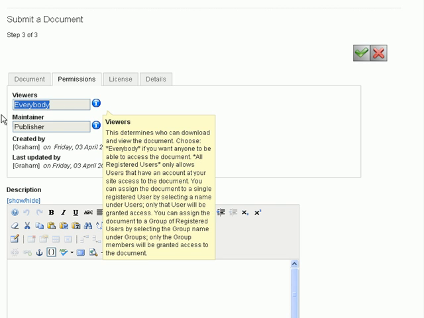In the Permissions tab, chances are you won't be able to edit these unless you're a publisher or above. You can add a quick description of the file.